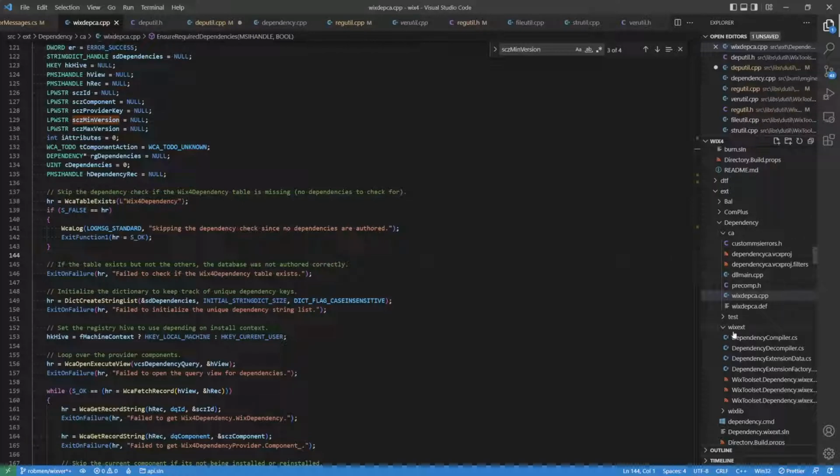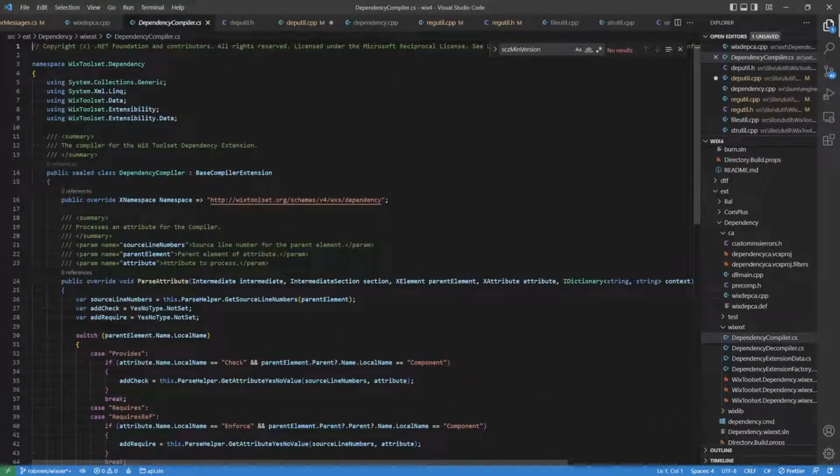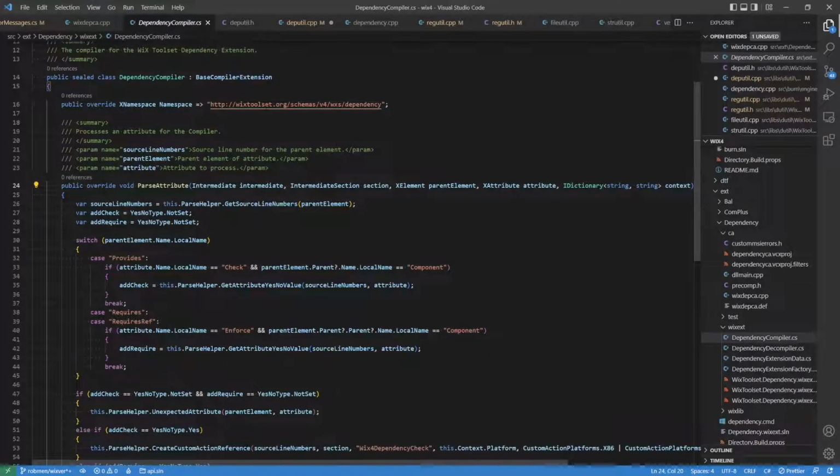So we're in the dependency custom action. Here we need to look at the compiler and see where it parses the version. This is a decision made along the way to bring dependency deeper into the Wix toolset. Because it was a native part of Burn, we decided to make it a native part of the Wix toolset so that we didn't have this dependency on this custom action.